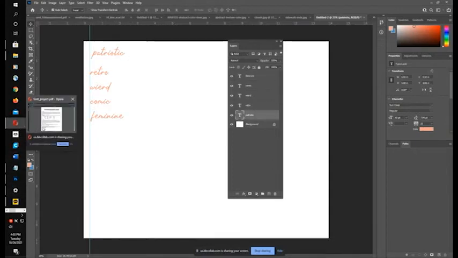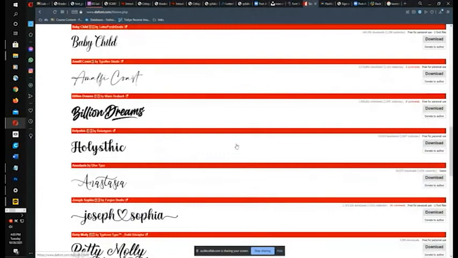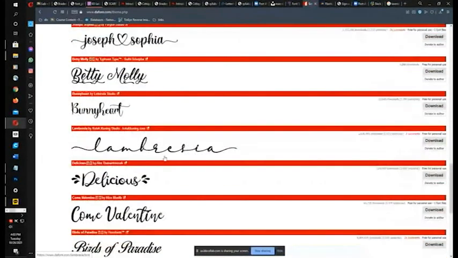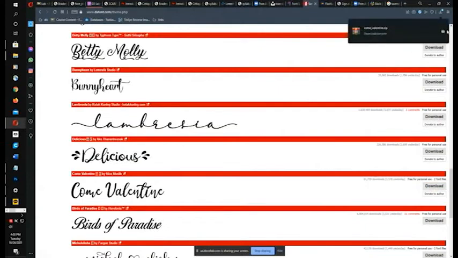So when you find a font, let's say patriotic, right? I'm going to go to dafont.com, and maybe I want something that looks like the same typeface that was used to write the Declaration of Independence. So I see one here that says Comb Valentine. It says free. So I'm going to download this one.